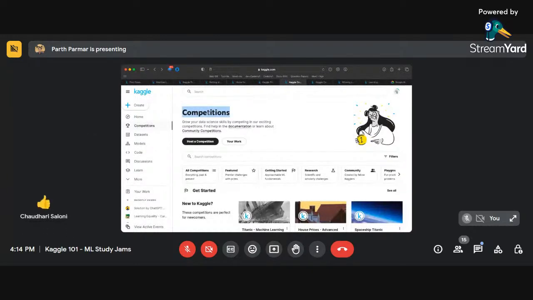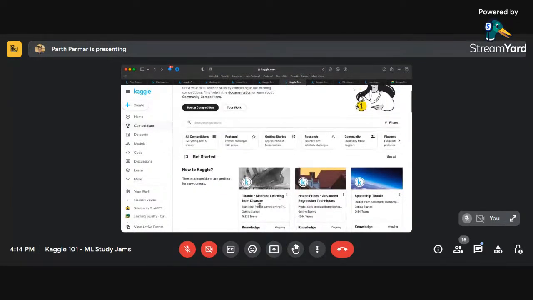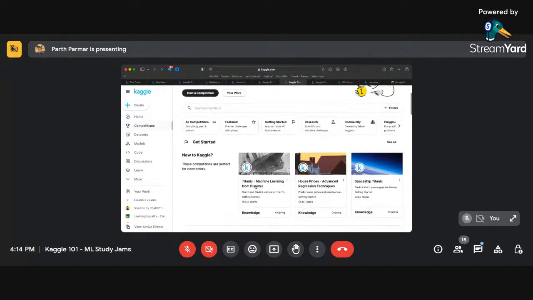Okay. If you want to deep dive into competition, just come to kaggle.com/competitions. You will find many competitions. Just register yourself and get your seatbelt fastened for your journey towards the competition.